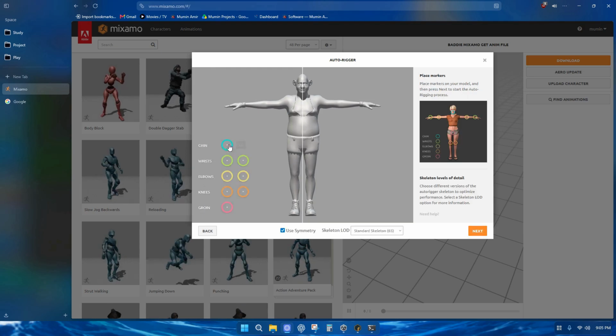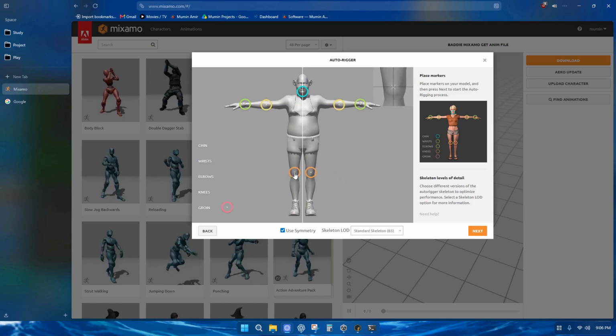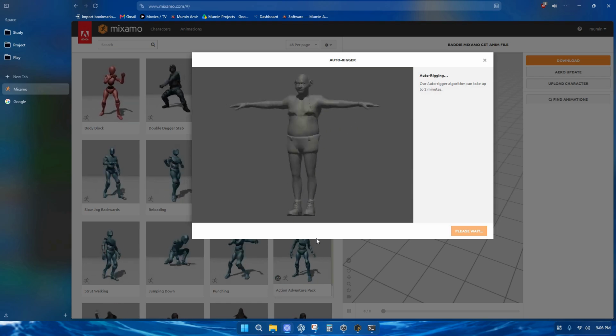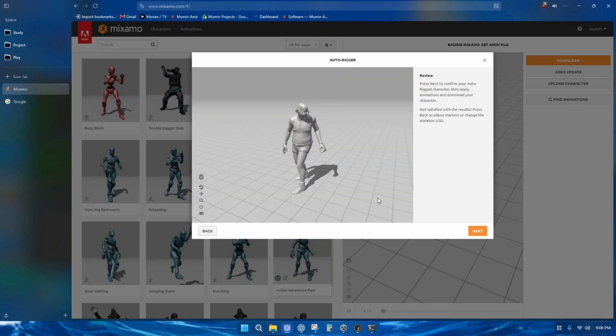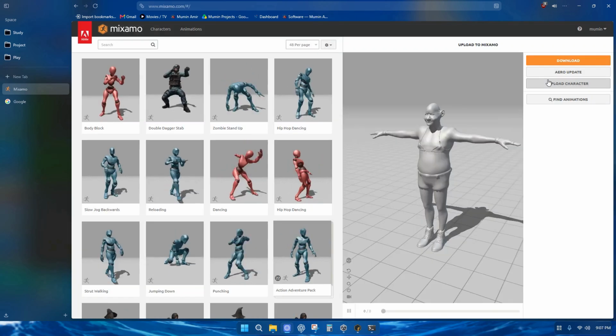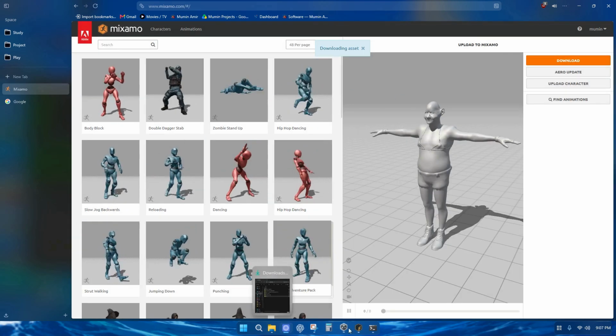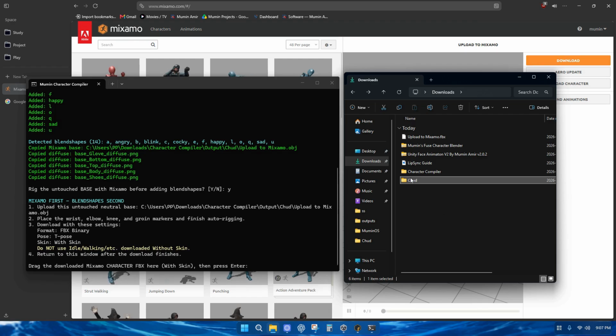Go through the process of rigging the character like I do. When it's done, you should see something like this. Press Download. Now drag our downloaded file in and press Enter, and the script will do its magic.